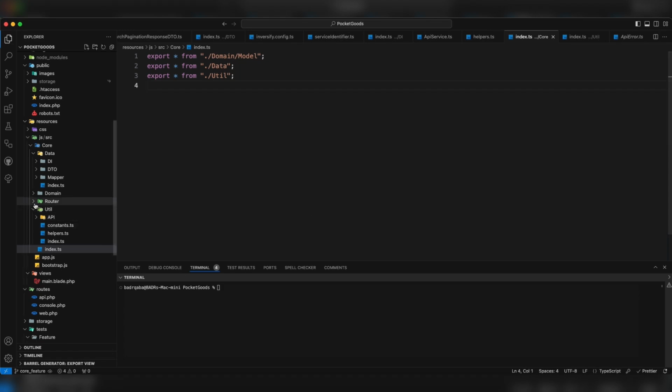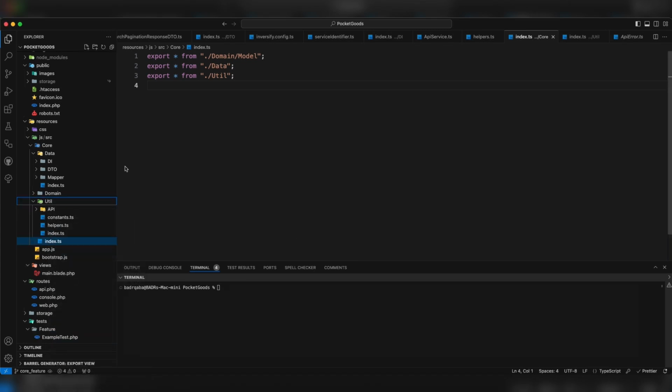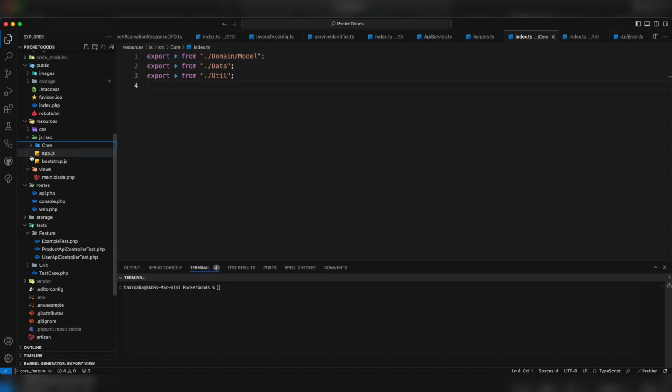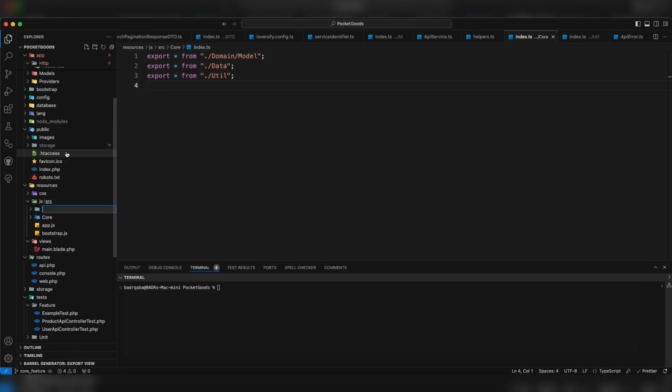Just a side note, I'm going to delete the router folder because we're not going to use it here in this module. We're going to use the router inside the coreUI, which is going to be the main focus of today's video. So I'm going to create a new folder. I'm going to call it coreUI.